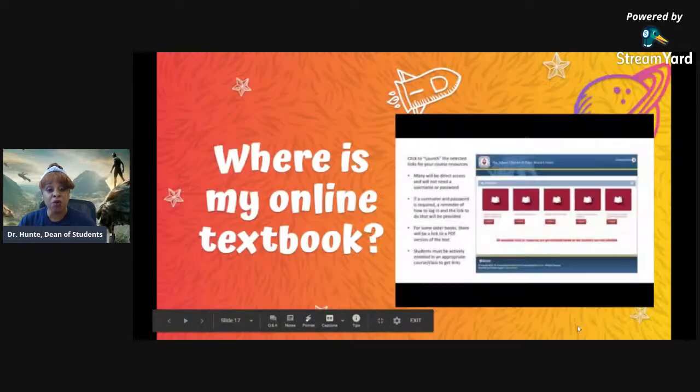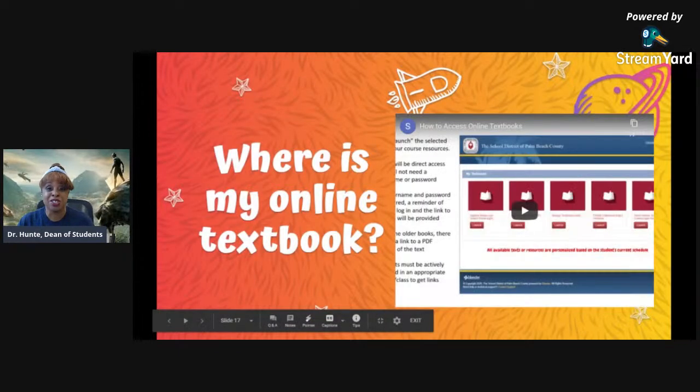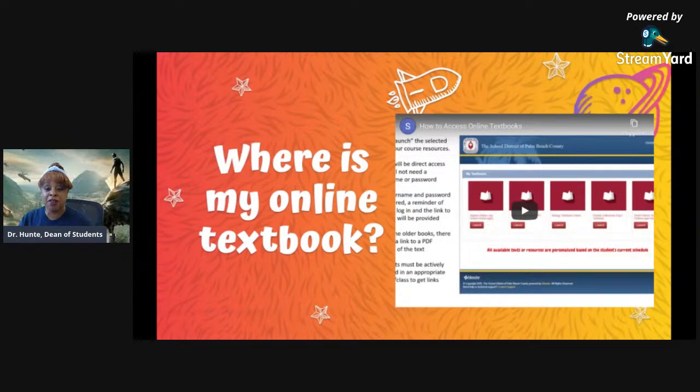So next up, you're going to need to have a resource. We had a distribution of giving out all of the different workbooks here at the school. We had 4 days where we did that, but you do have your textbooks available online. So let's take a look at how you find your online textbook.